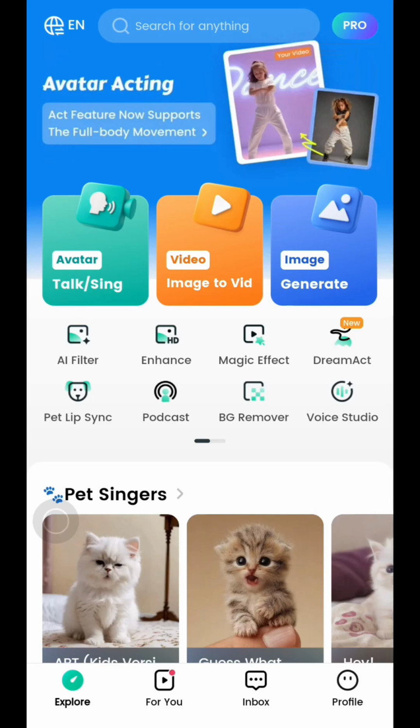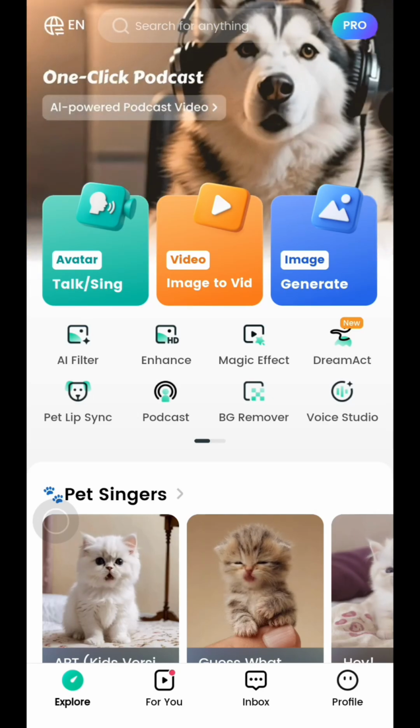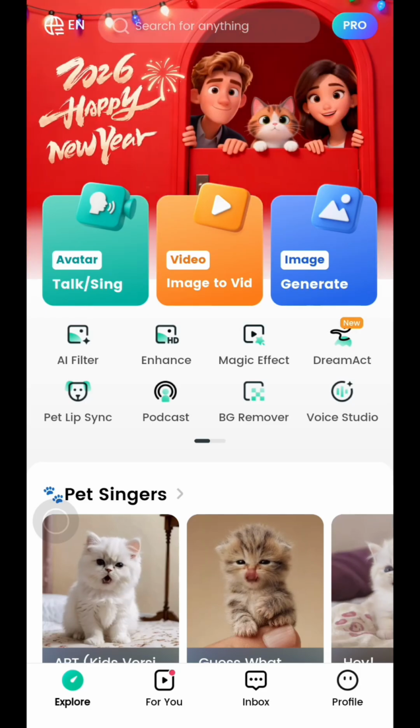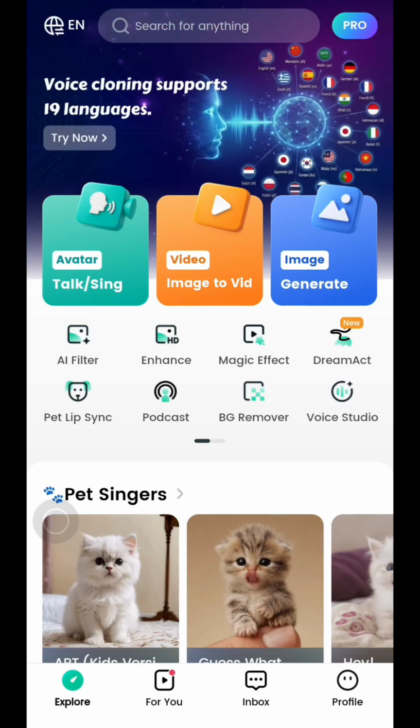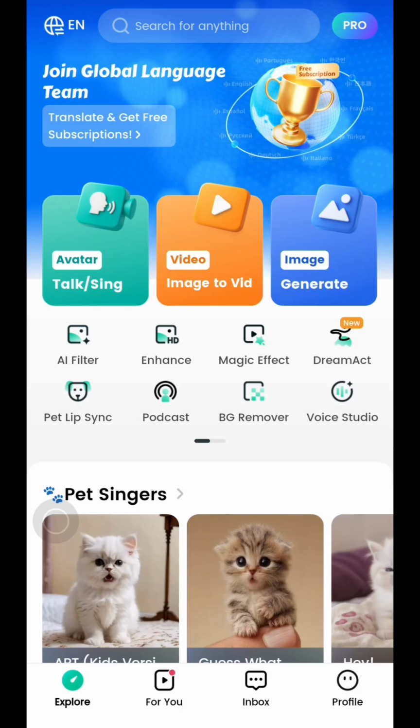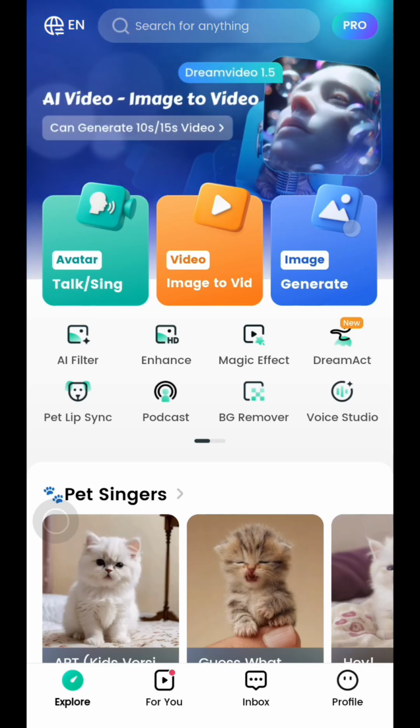First, just open the Dreamface app. If you don't have it yet, go to the Play Store and download it from there. Once it's installed, open Dreamface and log in using your Google account. And don't worry, Dreamverse offers a free plan with weekly free credit, so you can try this feature without paying anything.